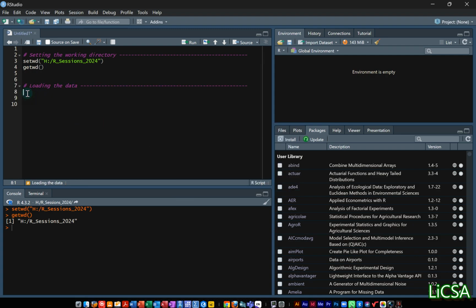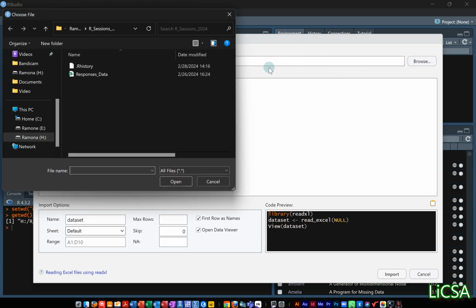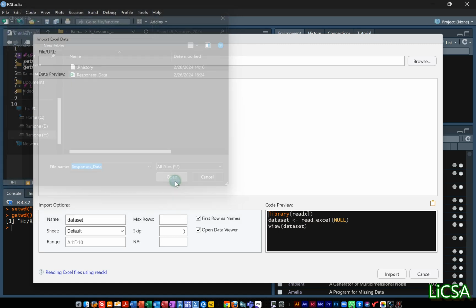So how do you load in the data? As simple as clicking here on import data set, click Excel because our data we are going to load in is Excel, and we click browse. As you can see, the importance of setting the working directory. The moment you click browse, it will automatically take you to where you set your working directory, and this is the data that I need. So I will click here and then click open.